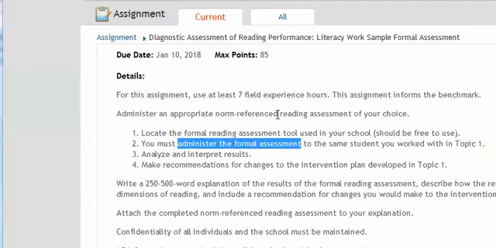And this is the norm referenced assessment. First of all, you need to administer it, no one else, not the computer, you. And analyze and interpret the results and make changes to the intervention plan. Okay? Now let me take you to the other assignment.